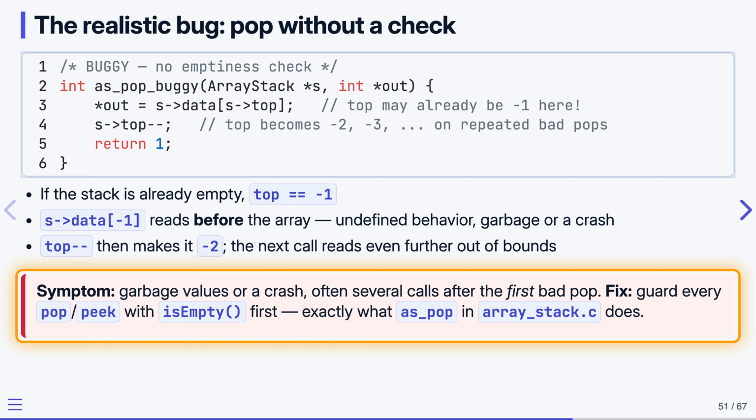The fix is simple. Guard every pop and peek with is_empty first, exactly like the real as_pop does.